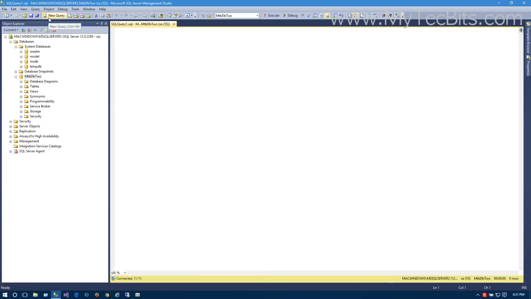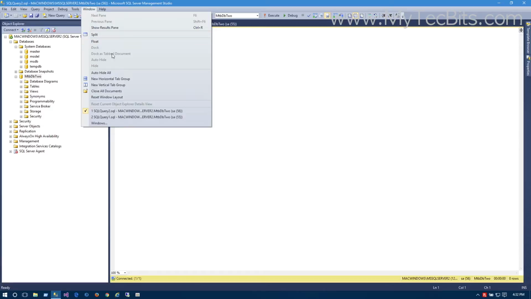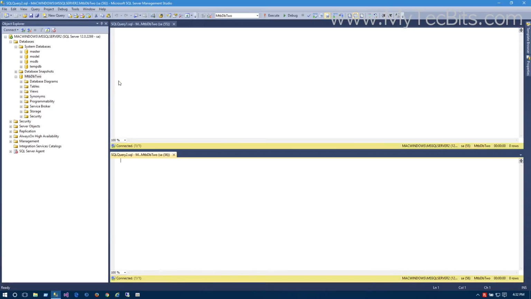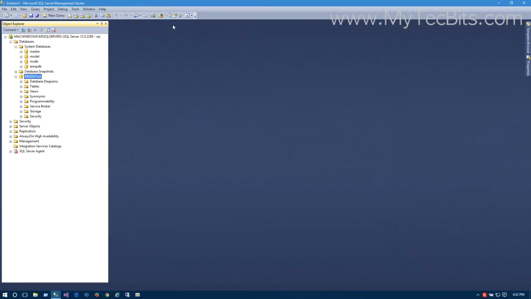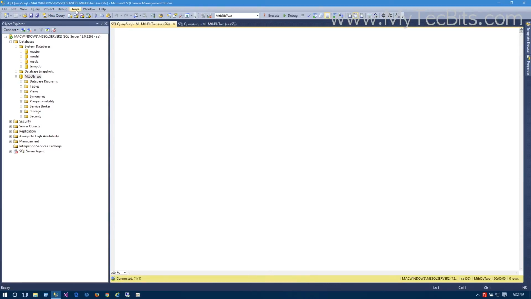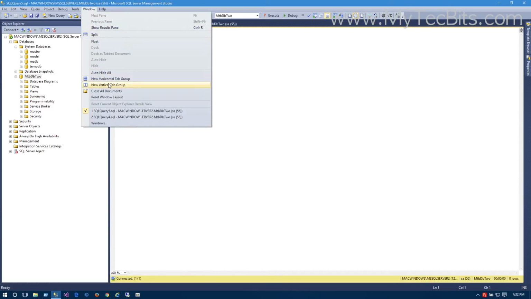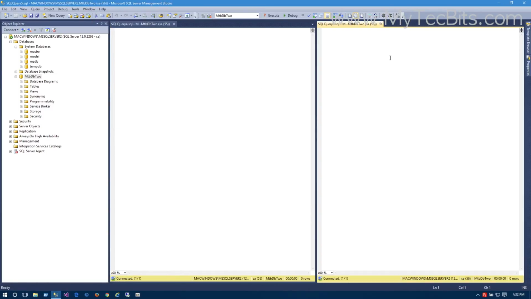Just click the new query icon in the toolbar again to open another editor window. If you want to see two query editor windows at the same time, then use the horizontal tab group or the vertical tab group option. For creating a horizontal tab group, go to the Windows menu and select the New Horizontal Tab Group option. Now the two query windows are visible one below the other. For creating a vertical tab group, go to the Windows menu and select the New Vertical Tab Group option. Now the editor windows are visible side by side.